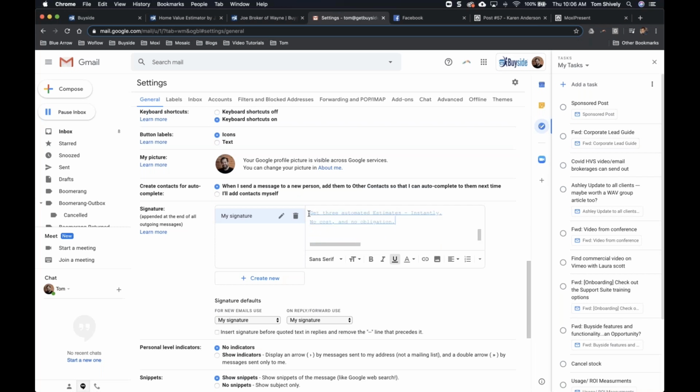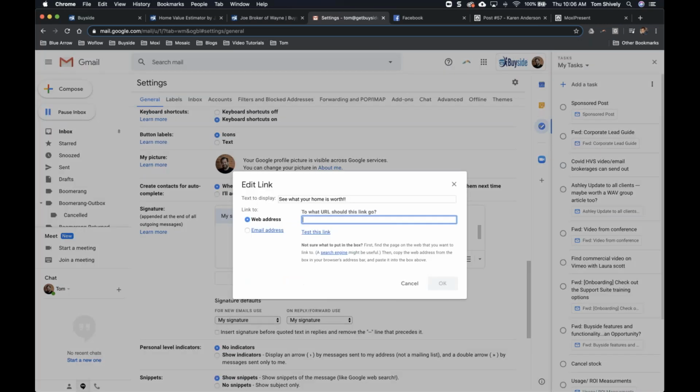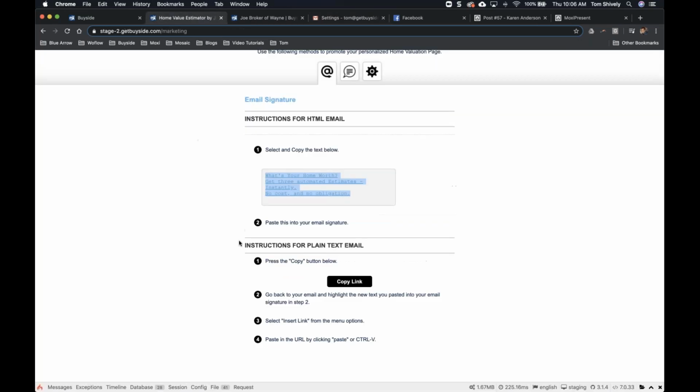The other way is, let's say I wanted to have my own text in here. So I wanted to say, see what your home is worth. There you go. So you can do that. And now we're just going to highlight that. And on the bottom, you see this little, looks like an egg with a line through it. That is the link button. So we're going to select the link button, and it's going to say, where do you want this URL to go? So I need the URL, right? Well, guess what? We've pasted it right here.